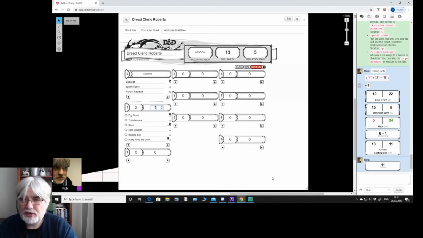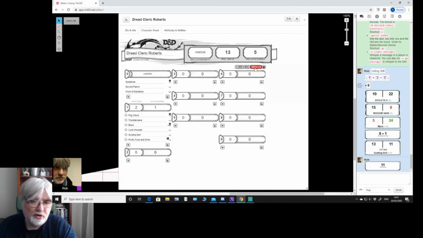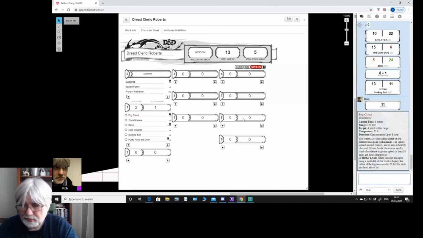If I want to use a spell which isn't in my standard attack powers there, then I can do it from here. If I am just going to cast Fog Cloud, cast it as level 1, that has shared the description of that spell to the chat, so other players and the GM can see it, and the GM can deal with that however he wants. To create a 20-foot radius sphere of the fog. Okay, well, why not do that on the map?